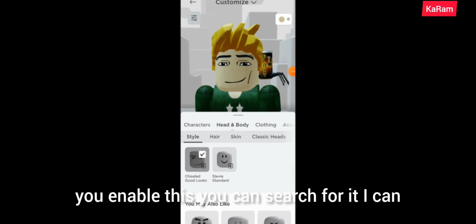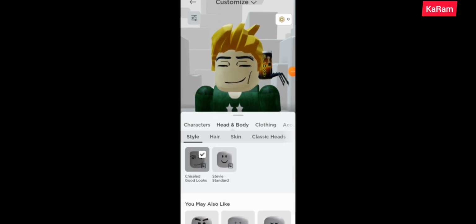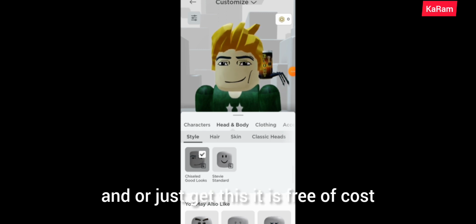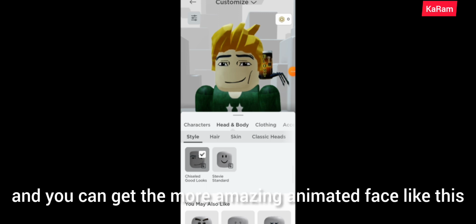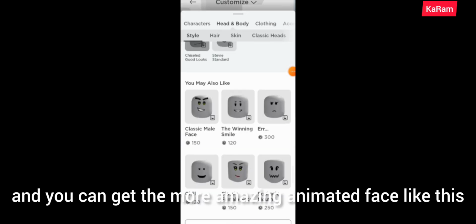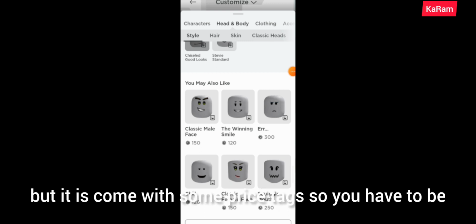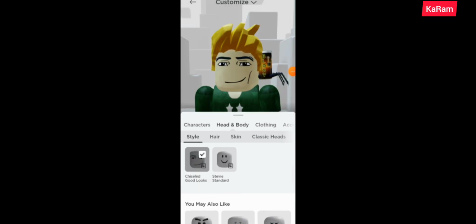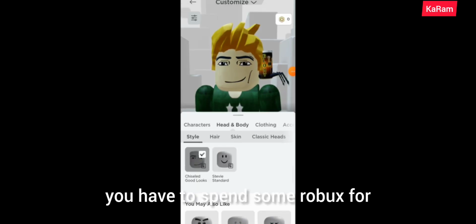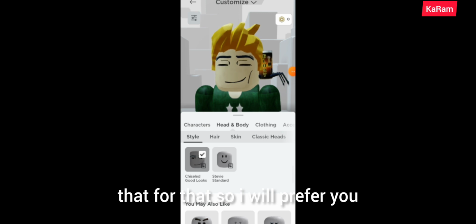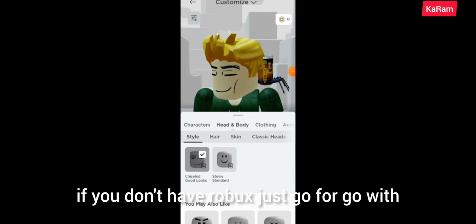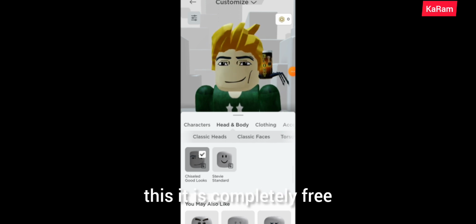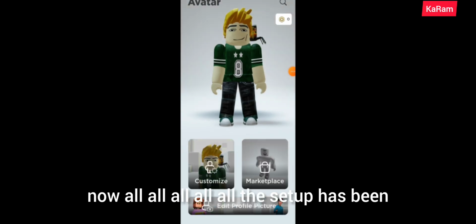Once you choose this good look and enable it, you can search for it. I can give you the link of this item. Just download this or get this. It is free of cost, and you can get more amazing animated faces like this, but they come with price tags in Robux, so you have to spend some Robux for that. If you don't have Robux, just go with this. It is completely free. Once you choose it, all the setup has been done.